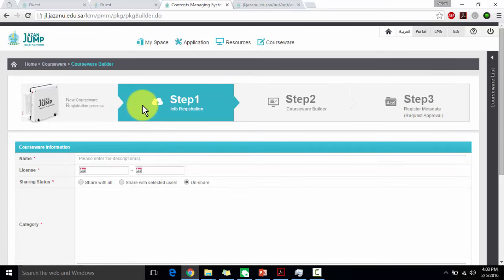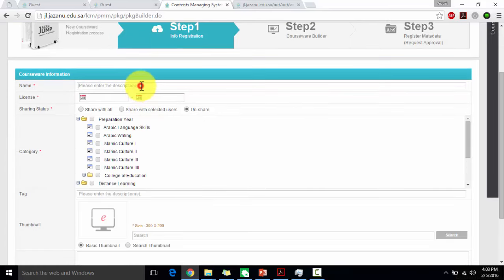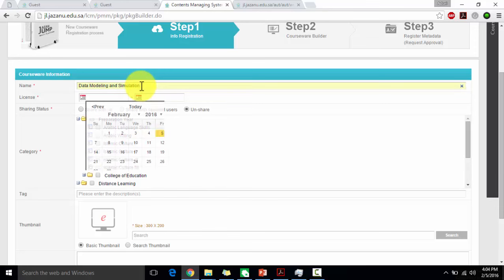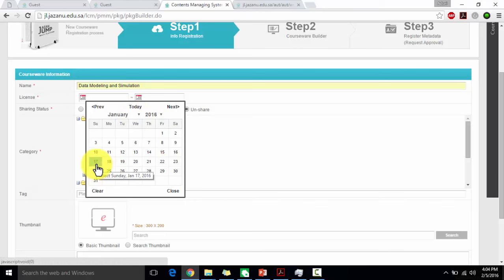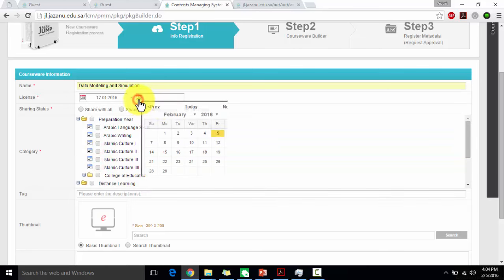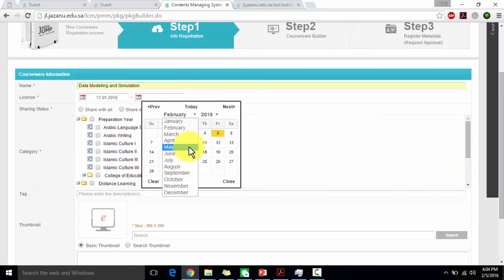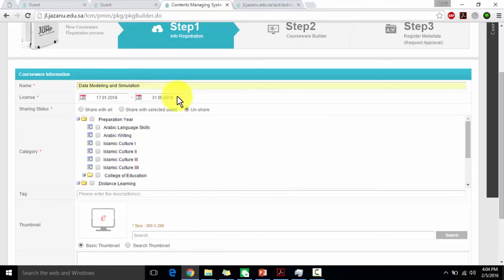So give the name of the course, what course you are going to teach, and what subject you are going to teach. So this is the name of the course. This is data modeling and simulation. And the license is this semester: when it is valid from, the start date, and the end date of this course that is being taught in this semester. So this semester we are teaching it from 17th of January to maybe May 31st, since this is the last day of our semester.